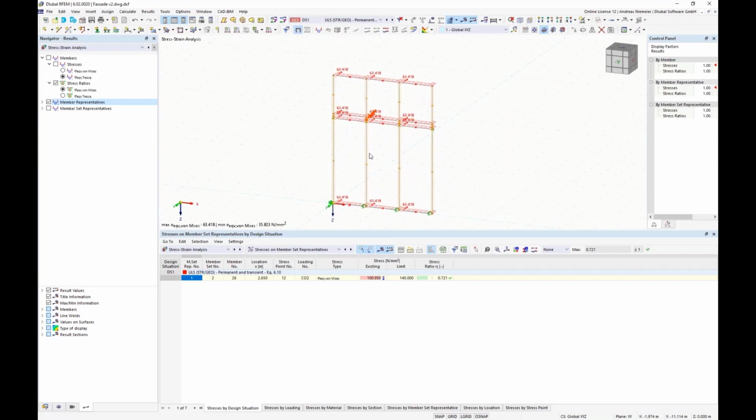So this brings me to the end of this example. I wanted to show you here, maybe to repeat, how you can model a small member structure, of course, and how you can make a stress check for these members and representatives. And now we want to extend it, how you can use this add-on for a surface model.